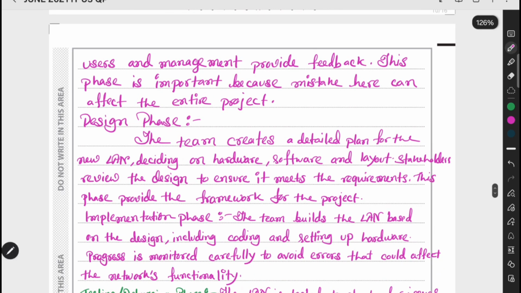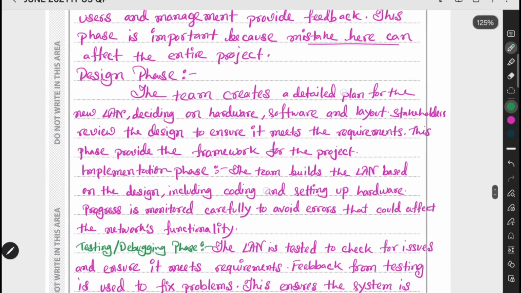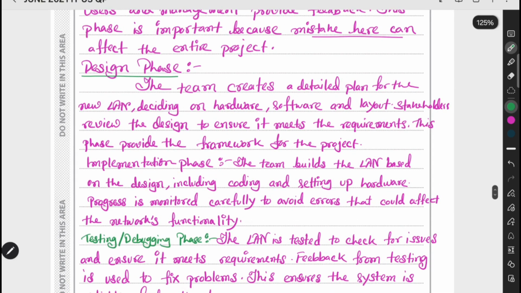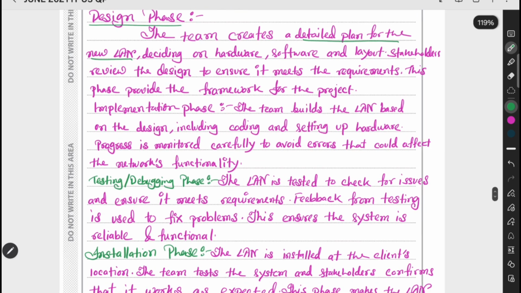So remember this. This one is quite important, because if you make a mistake here, it will affect your whole project. Then when it comes to the design phase, the team creates a detailed plan for the new LAN. So what will be the steps, each phase's steps they have to follow. Deciding on hardware, software and layout. Then the stakeholder reviews the design to ensure it meets the requirements.